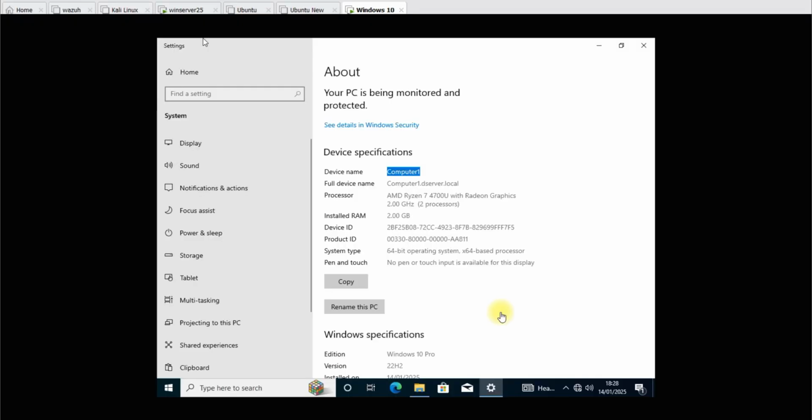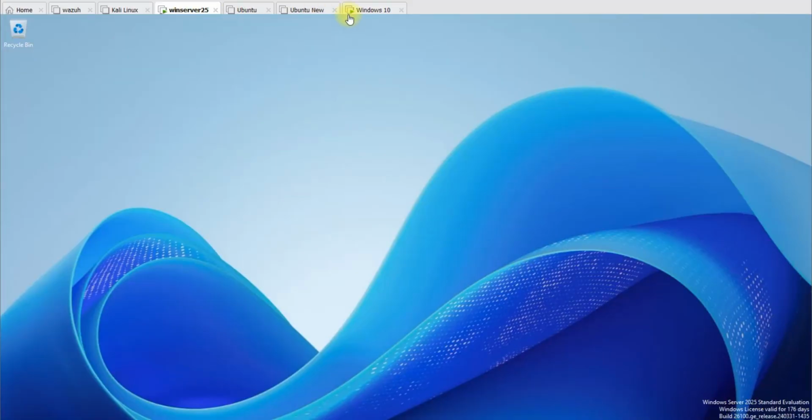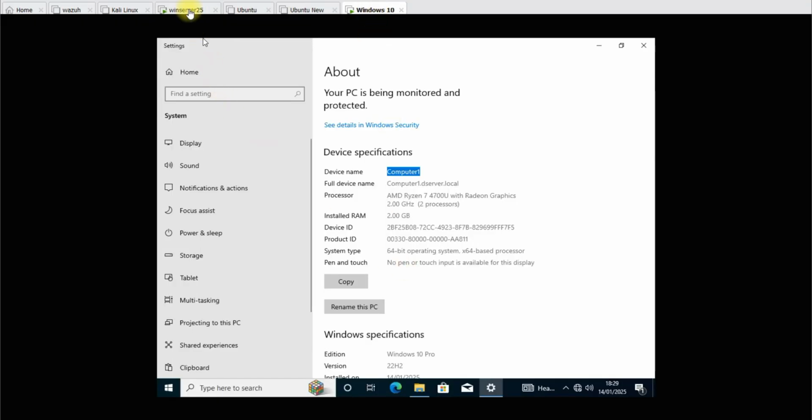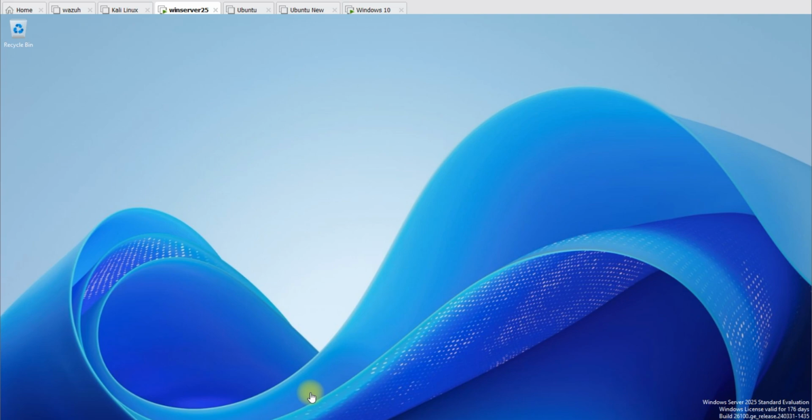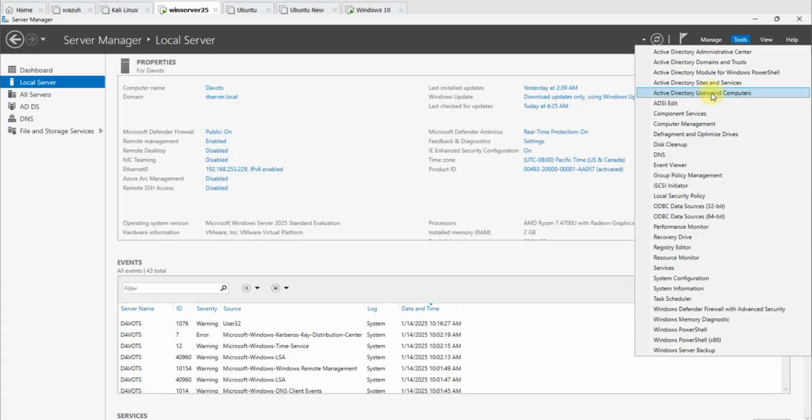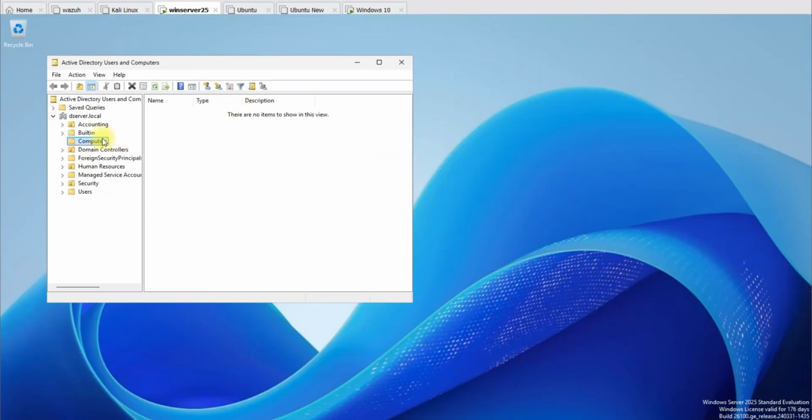If we have succeeded in adding this computer to the domain, we change the name of the computer to Computer 1. The full device name will now be Computer 1 at server.local, because we added it to the server, which is the Windows Server 2025 here. So now, to add the computer properly to the server, go to Active Directory, then go to Computers.